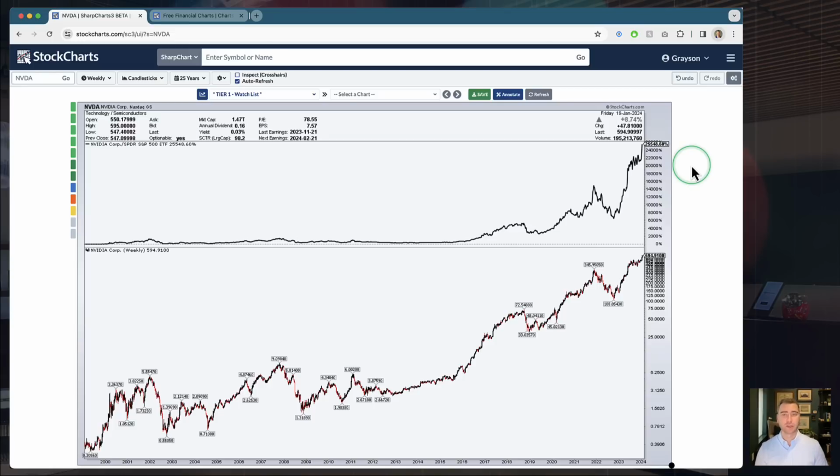And this is a log scale chart. So this is kind of adjusted for percentage terms, right? But as you can see over the last 25 years, what NVIDIA has done to turn into that huge winner of a stock, it's gone up. It's made new highs on a ton of them.